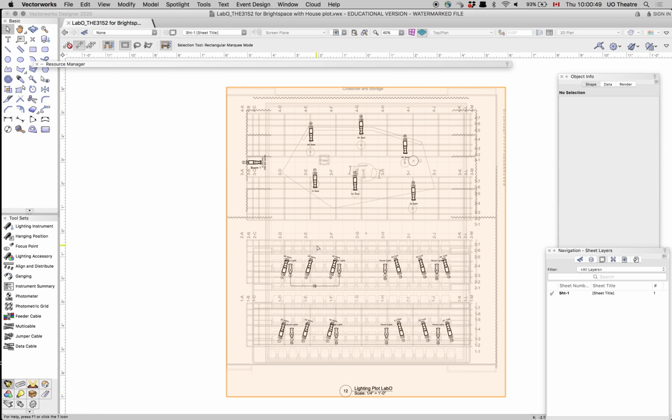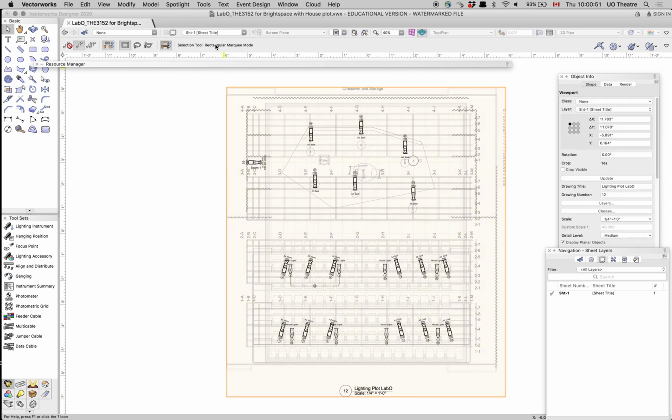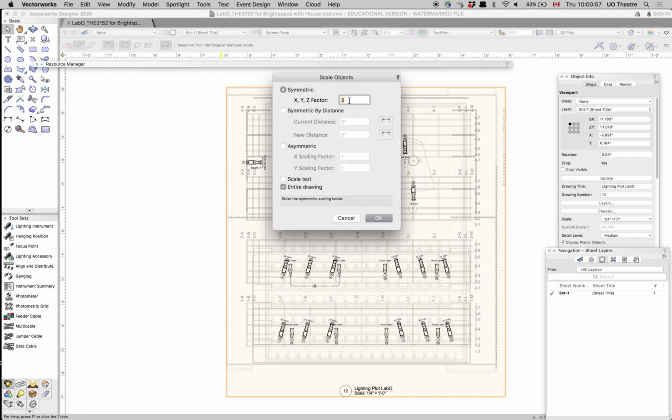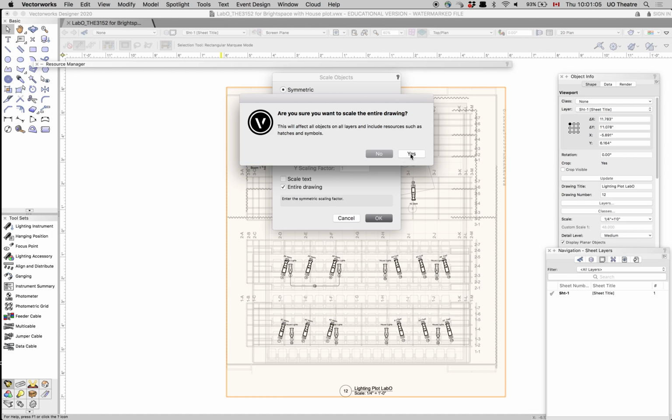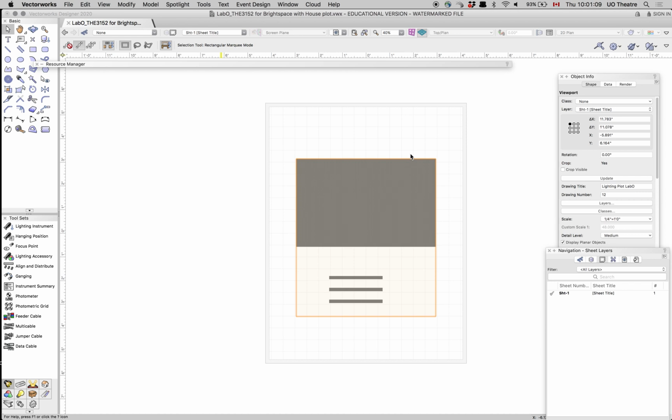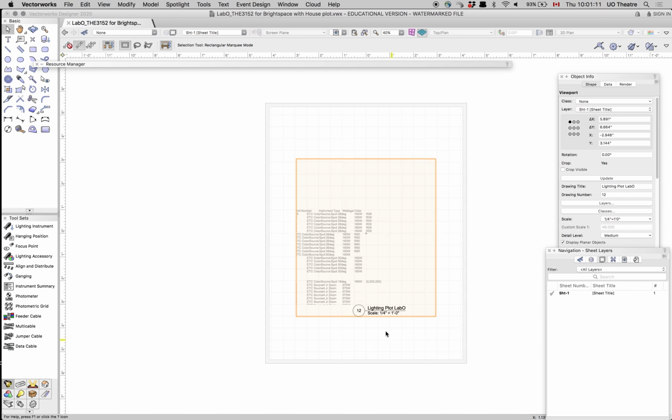So now let's say I want this to actually fit onto my page. I can modify that, scale the object here, and I can scale it down. So I want to say scale it down by half, so a factor of 0.5. And are you sure you want to scale everything? And I'm like, yeah, I do. So it's going to shrink everything down for me.